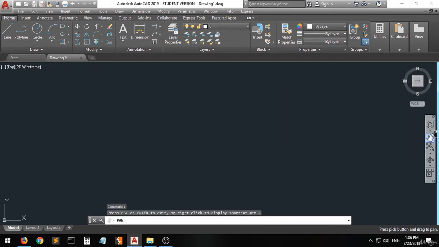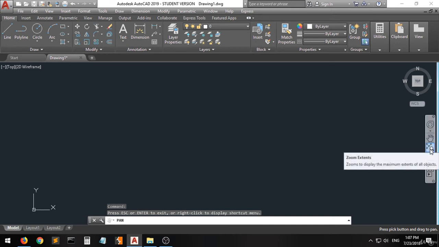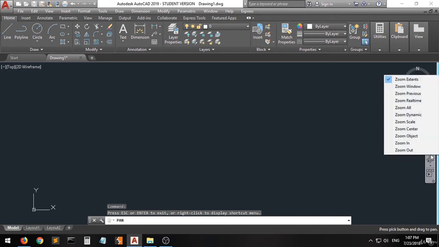We have the pan command. With the pan, you can move the drawing up, down, left, and right. Then moving down, we have zoom extents. We have some zoom options in here: zoom in, zoom out, zoom object. I'm going to explain all these commands in the next lecture.